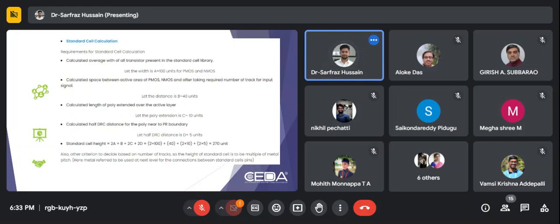Then we also need to consider the length of the polysilicon that extends over the active layer. And finally, the half DRC distance for the polysilicon near the PR boundary. So what will be the half DRC distance? If we consider all these 4 parameters, you can see if we take the width as 100 units, we end up having the standard cell height as 270 units.